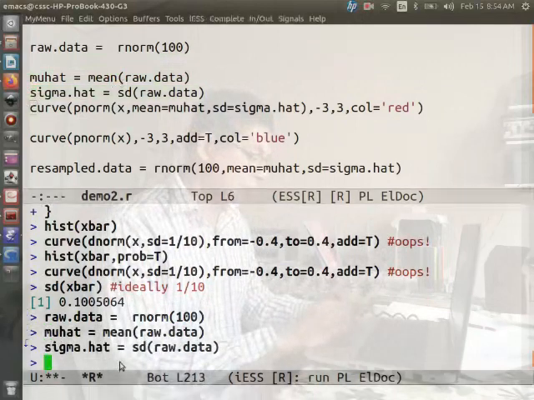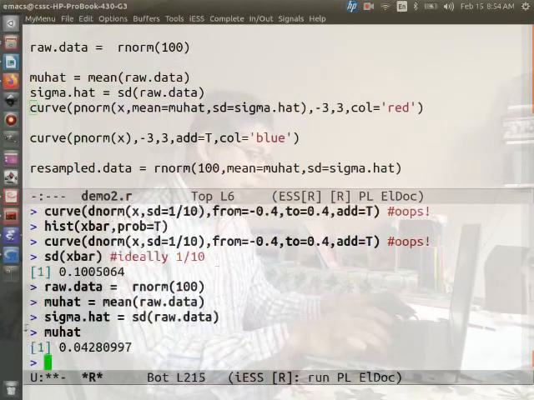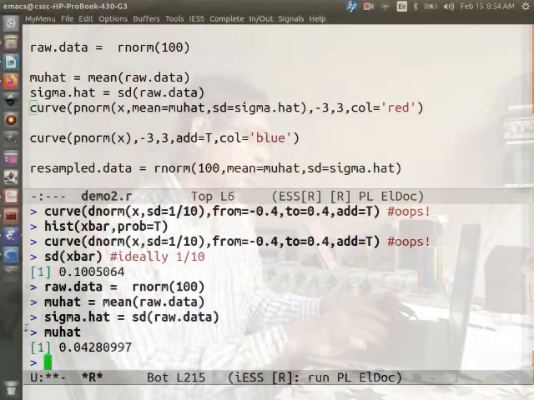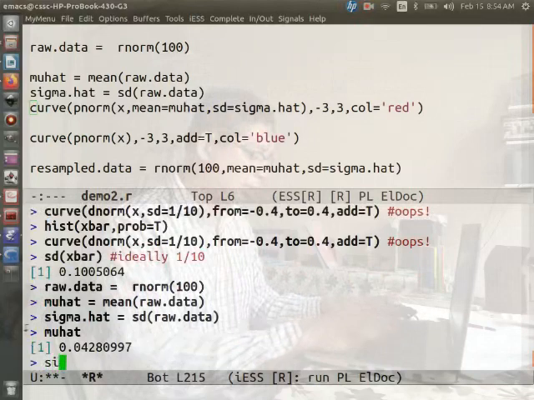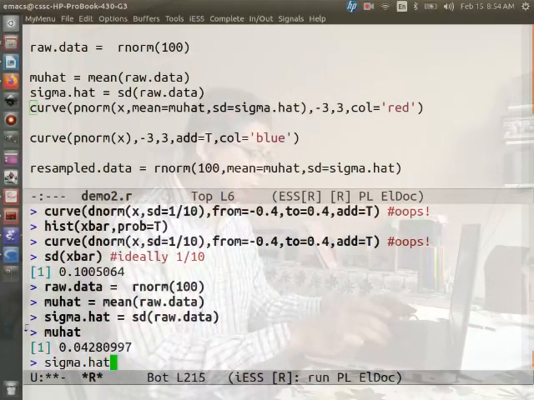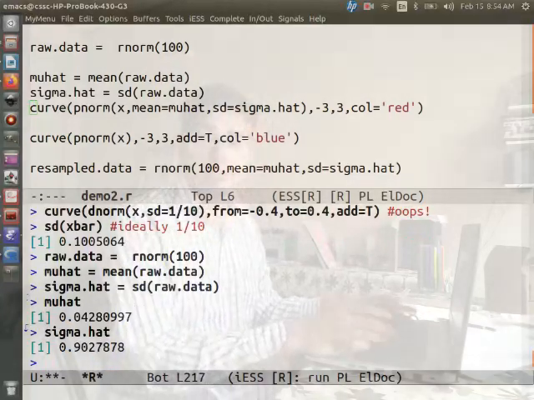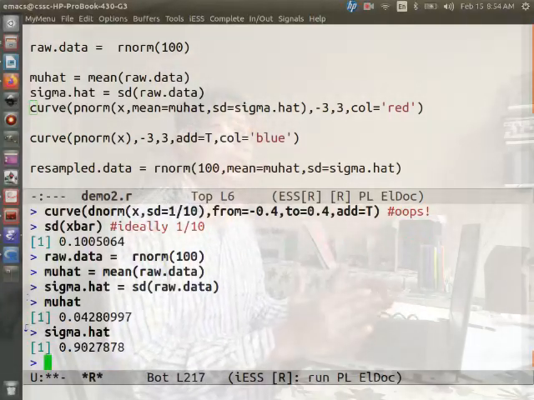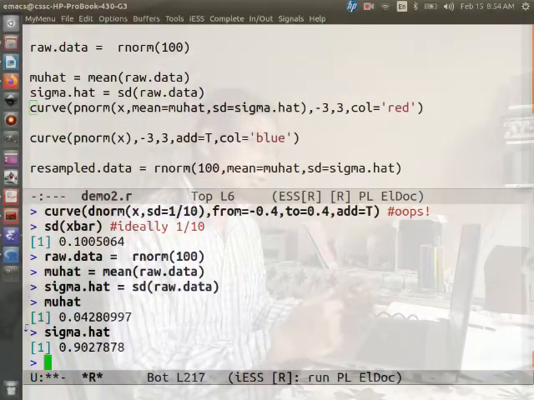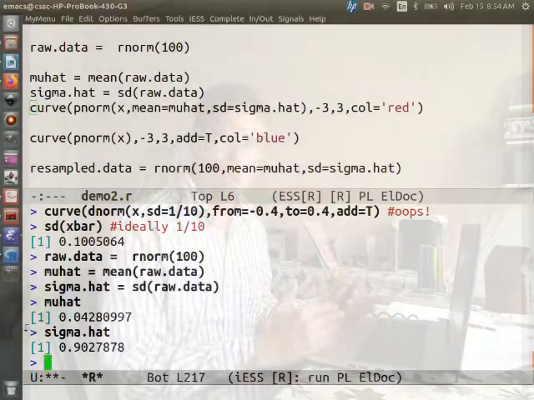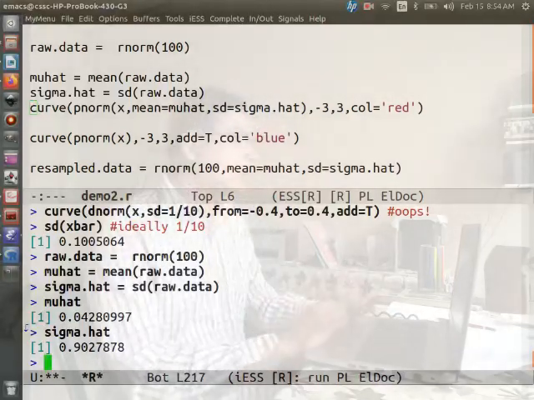Let's take a look at how close they are. Mu hat is 0.04. So ideally it should have been 0. It is 0.04, and let's see how sigma hat behaves. That is 0.9, should have been 1. Okay, the estimated process is not exactly equal to the underlying process. A statistician is, after all, not God himself.